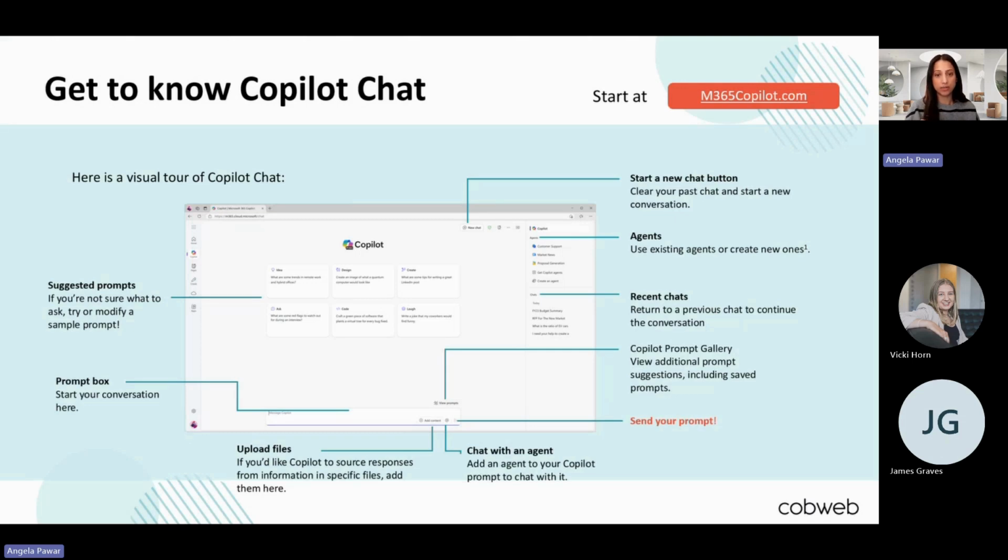All of the cards in the middle, so you can see 6 white cards, those are suggested prompts. So I highly recommend having a look at those, especially if you're new to using AI. You might need a little bit of inspiration. So it will give you some suggested prompts to use to provide back to Copilot to give you a response back.